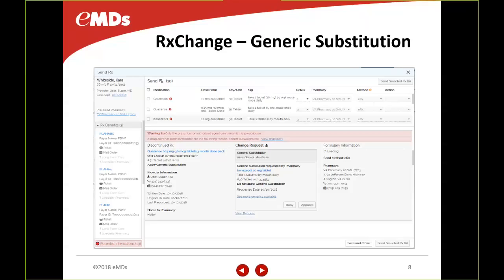Also keep in mind that when we are approving or denying a change request, we are simply approving or denying that request for a change to the original prescription. We are not approving or denying the original prescription because you've already written that prescription and sent it to the pharmacy. Therefore, you approve it. So if I receive a change request and select Deny, that automatically tells the pharmacy continue on with the original prescription that was written.